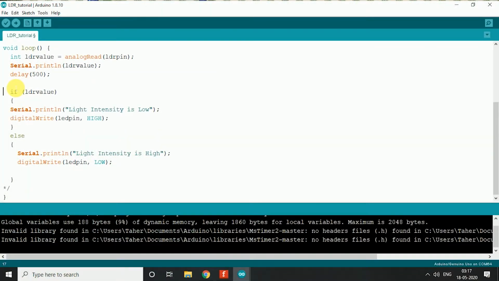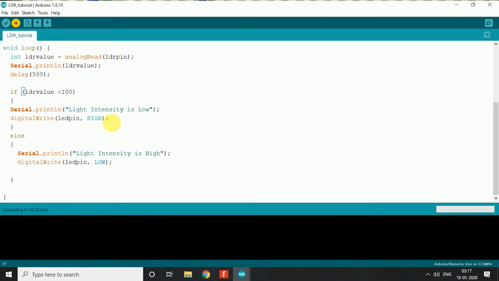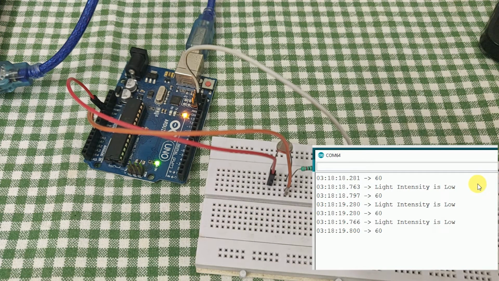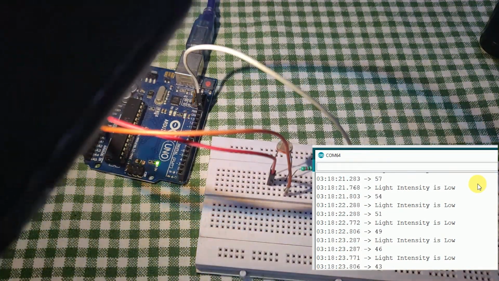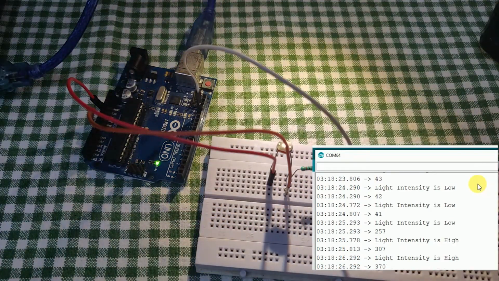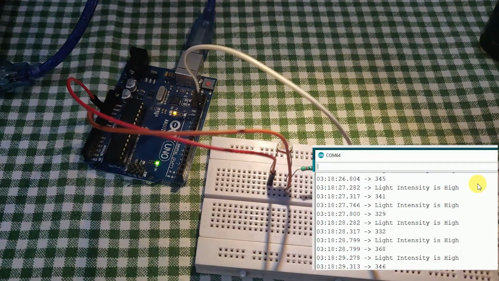So with that we can just make some changes in our code, which will say that if the value is less than 100, so it's dark, and intensity is low, so the LED pin should turn high. So we'll just upload this code and again check the output. So the code has uploaded. Now as you can see, the intensity is low and the LED is on. I'll just put some flash and you can see the LED turned off. Again on, again off.